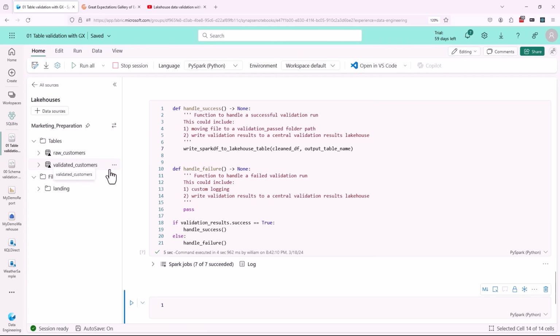Now, in practice, you might want to save your valid data into either a different lakehouse or some area differently, depending on your data architecture and your data strategy. But for the purposes of this demo, I've just put them all in one lakehouse to make it easy to follow.